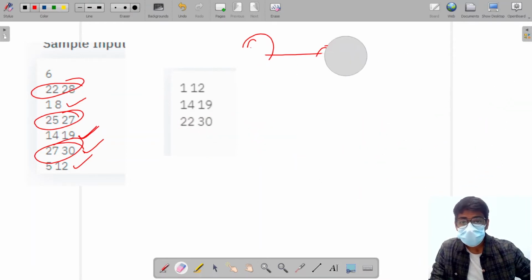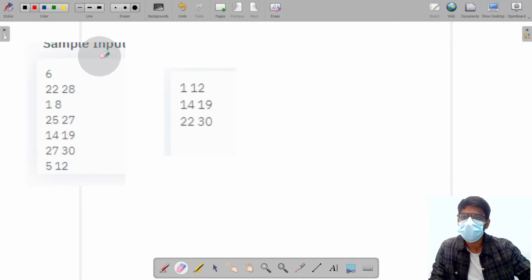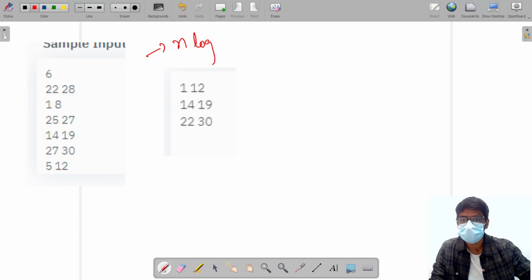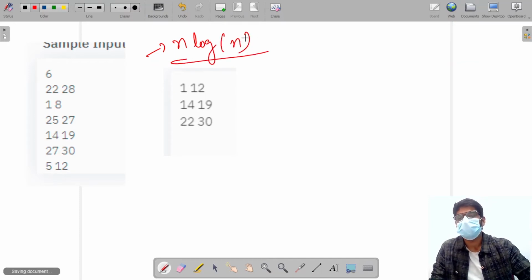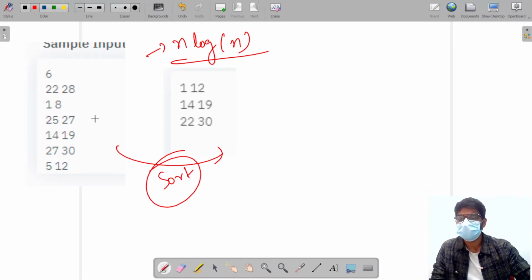I recommend you pause this video and try to do the coding part on your own. As a hint, we have to do this question in n log n time. And the second hint is that we have to sort this array. So first sort the array, then try the question. After sorting, we get this. We have to sort it by starting time.